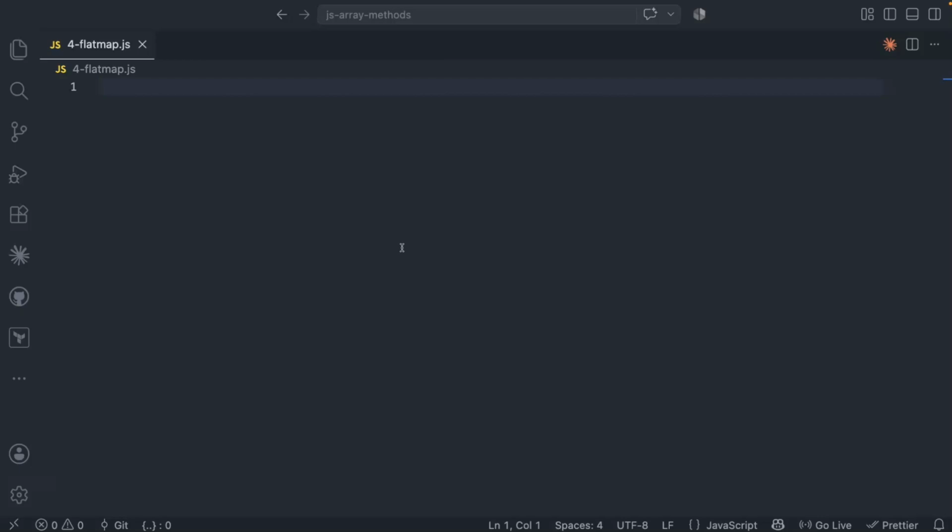Now there is another method called flatMap. The flatMap combines both the map method that we've already seen and the flat method into one operation. So it combines the map method and the flat method. The flatMap method returns a new array formed by applying a given callback function to each element inside the array. So the idea of flatMap is it uses both the map method and the flat method to flatten an array. So let's see an example.